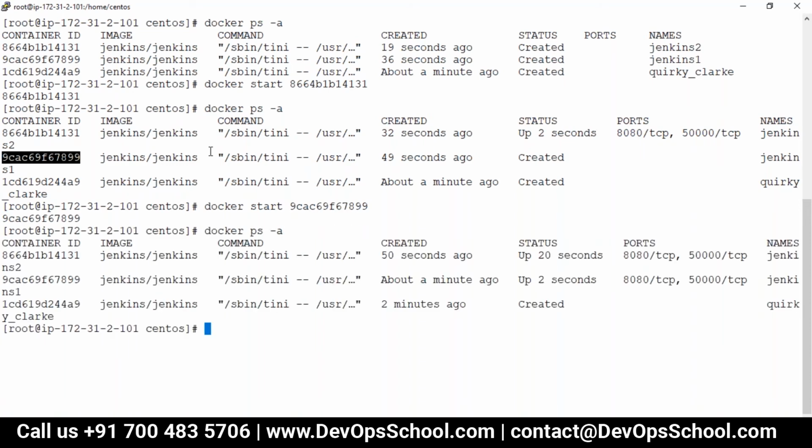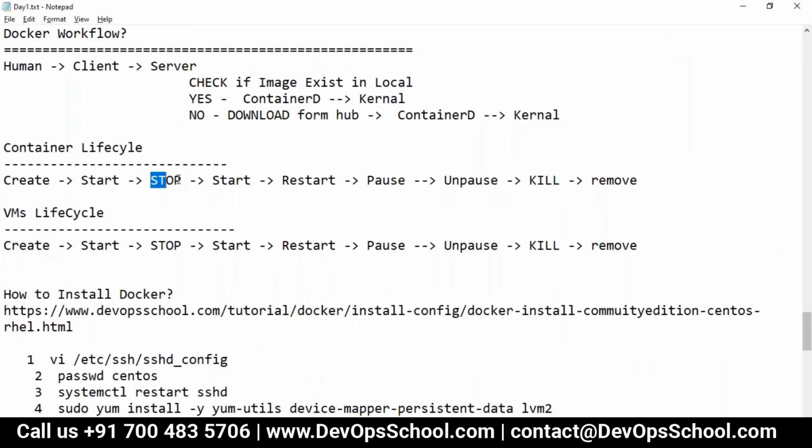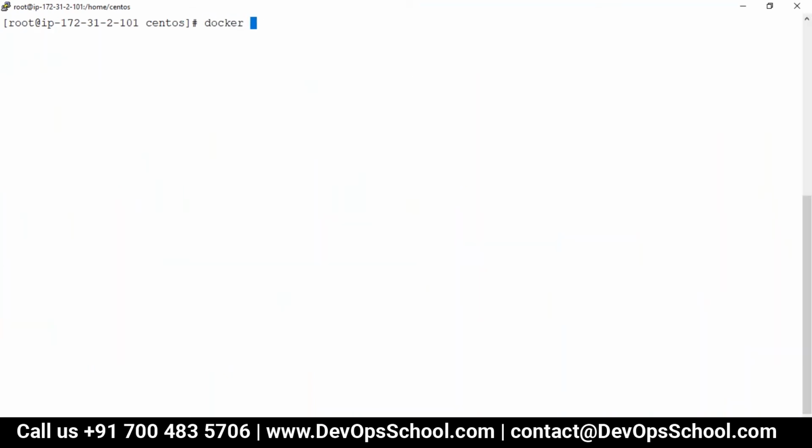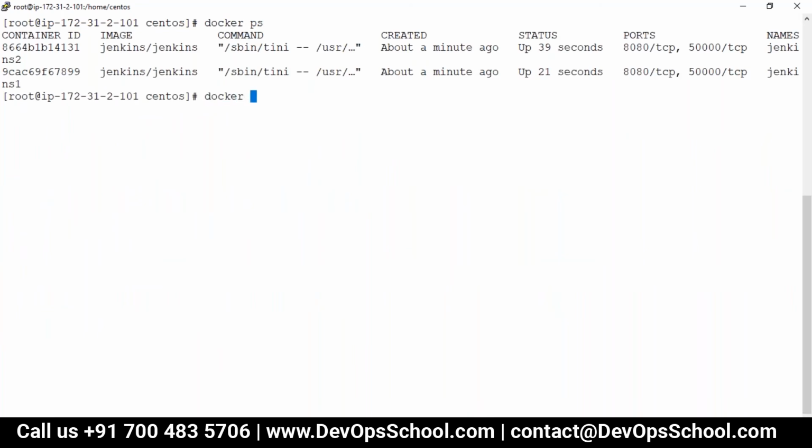Look at this status, up 20 seconds, up 2 seconds. So this is the way you stop the container. I start the container. Then now I'm going to stop the container. How can I do that? So here, docker ps shows only running containers. Stop the container. I'm stopping only one container.